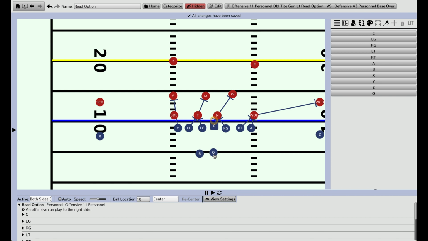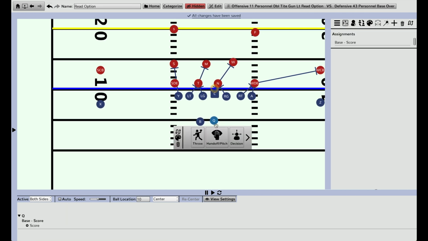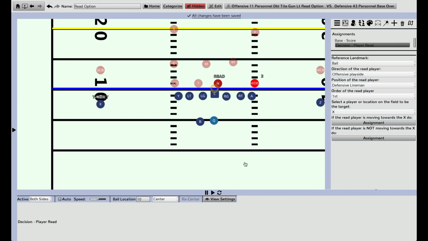Let's first give the quarterback his assignment. We're going to click on the quarterback, then click on the decision. We want him to make a read on a specific player. Just like reading an unblocked player, we're going to make the same setup as before: backside box, first down lineman. As you can see now, the word read is on top of the player. That means that this player is being read.